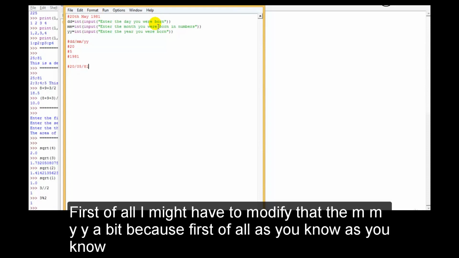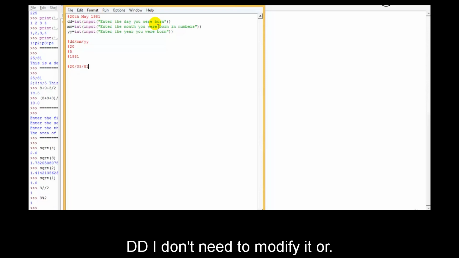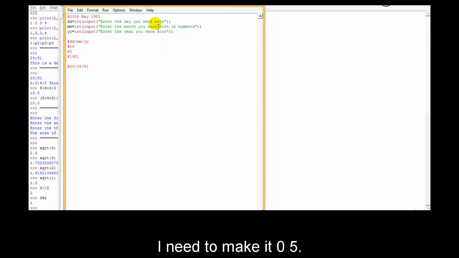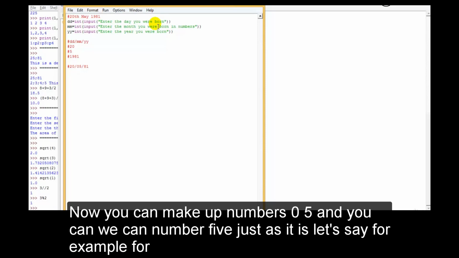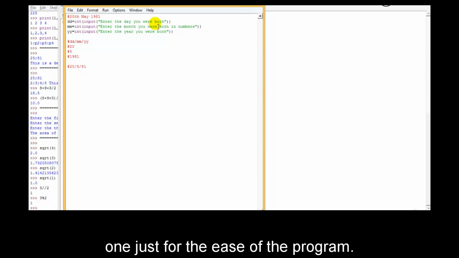First of all, I might have to modify the ddmmyy a bit. As you know, dd is going to be 20, and I don't need to modify that at all. But what about 5? I need to make it 05. Now you can't make a number 05 just as it is. Or, for the ease of it, let's say you just need to give him 20 5 81, just for the ease of the program.